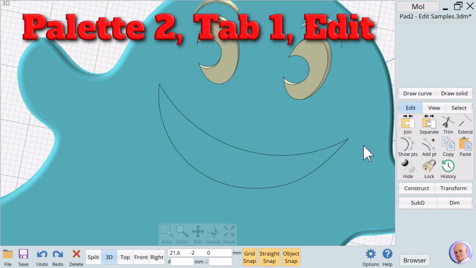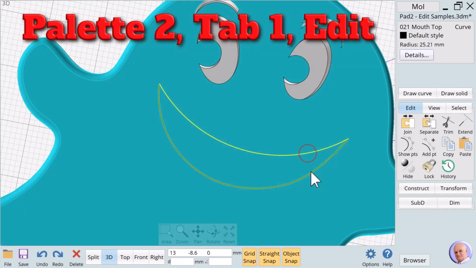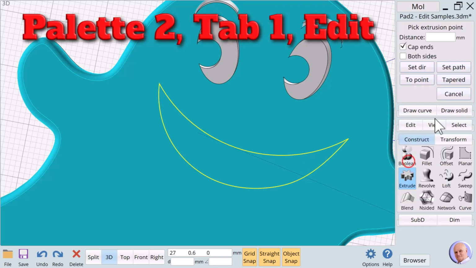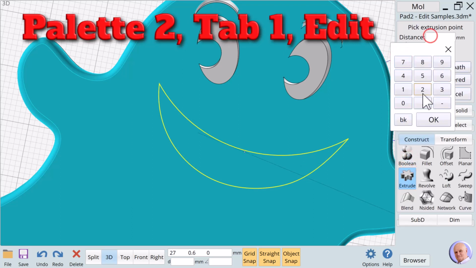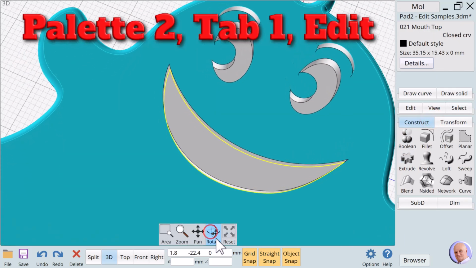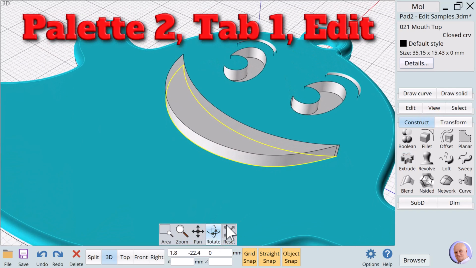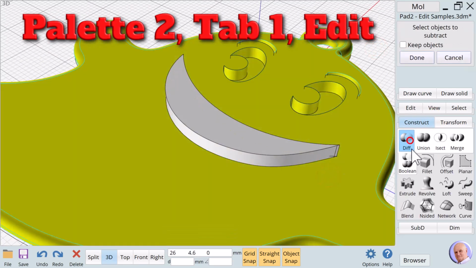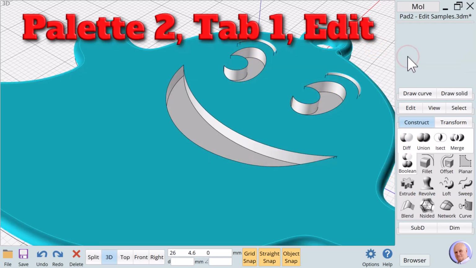Now, use the Join verb to combine the top and bottom lines. We extrude the mouth 2.6 with the Both Sides option checked. Because we created a closed curve, the extruded mouth is now a solid object. We use Boolean diff to engrave the mouth. Our happy ghost can now be 3D printed with all its features.